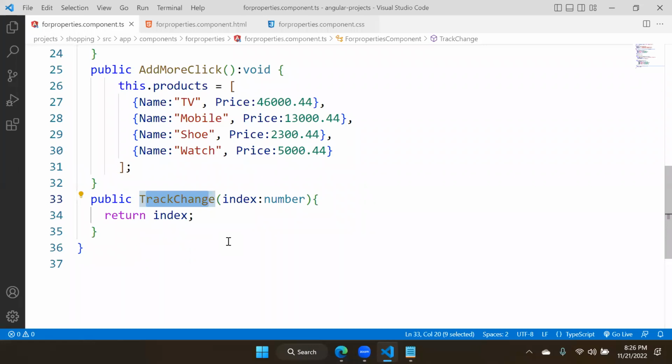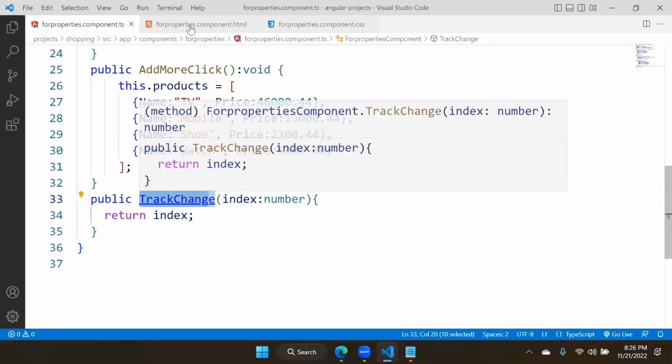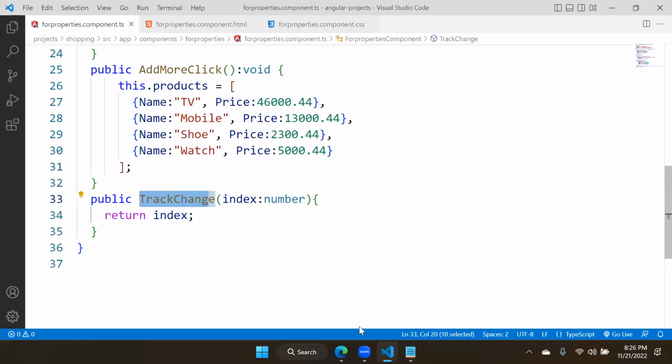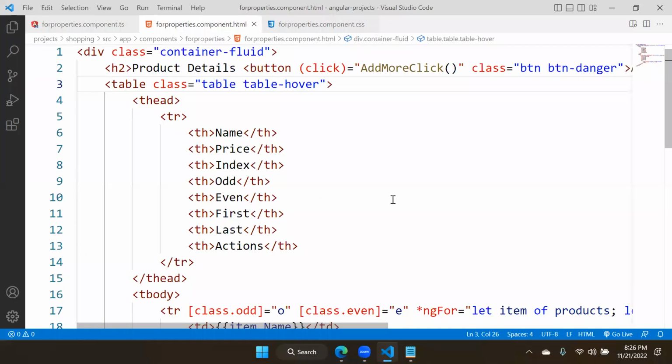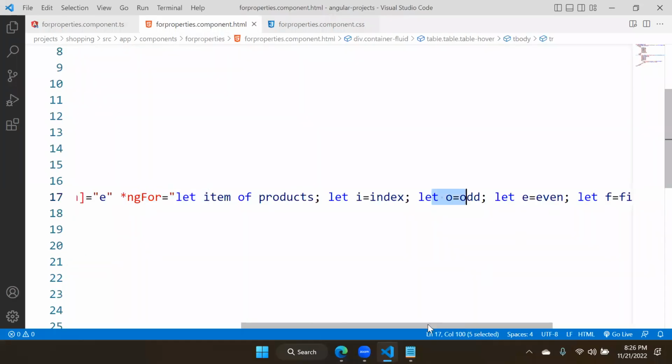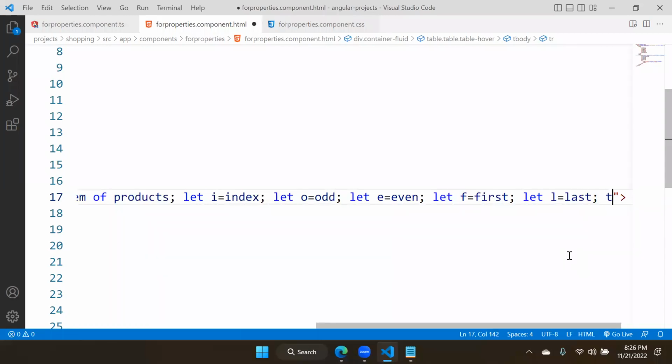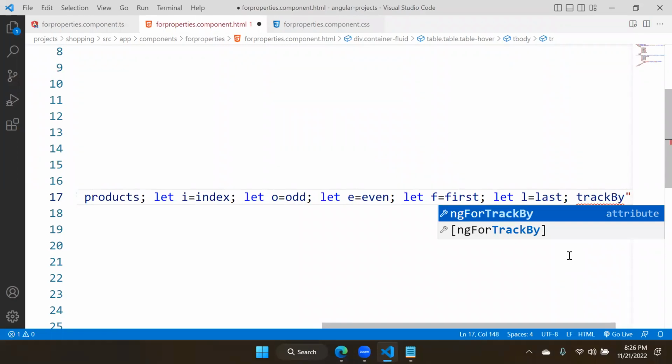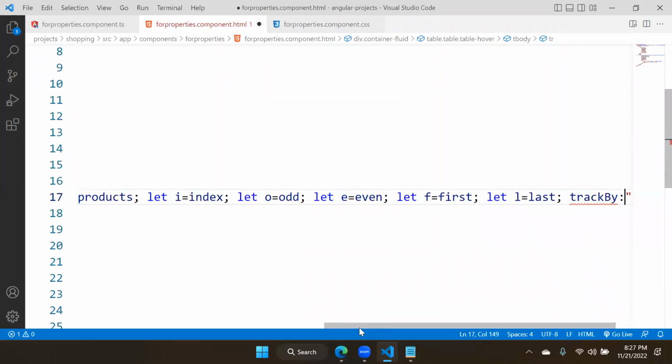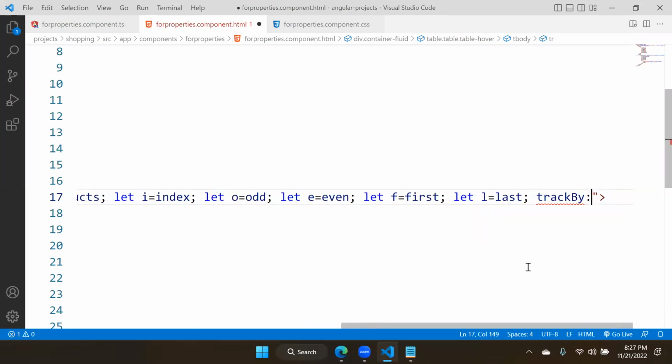That means observe now, when this trackChange should fire. So I will go to the HTML. Here in the iterator, this is the ngFor iterator. We are writing index, odd, even. Here we have to use a semicolon. Another one, trackBy. We have to use trackBy. trackBy usually uses a function name.